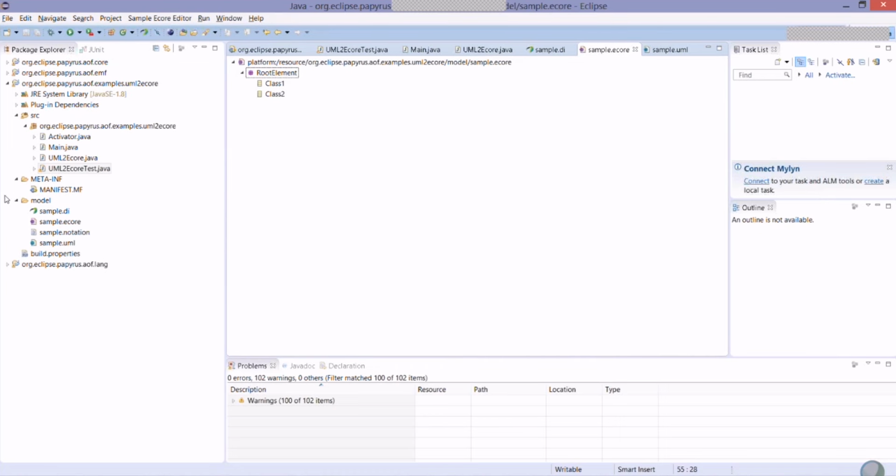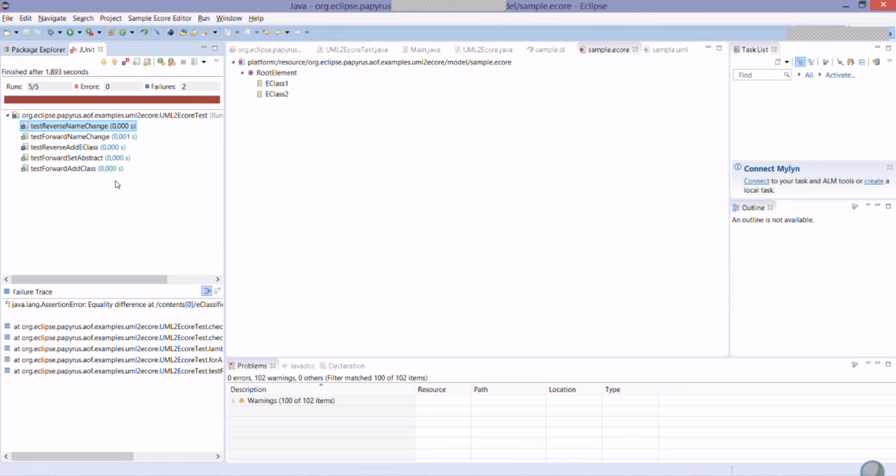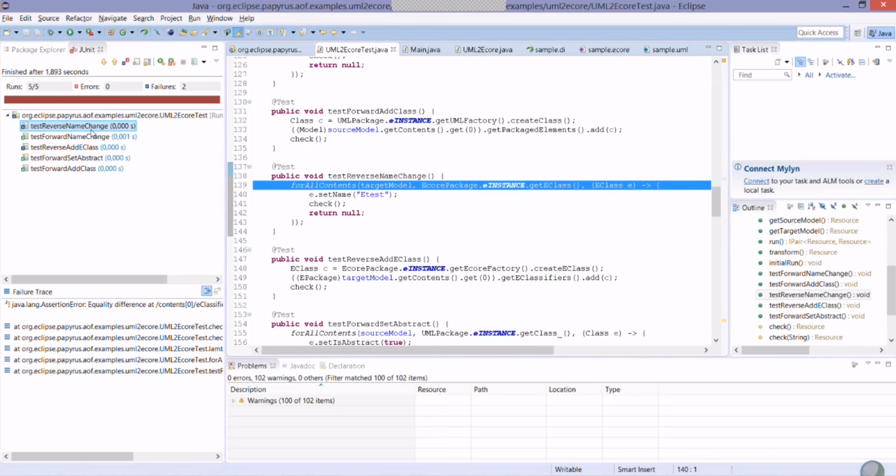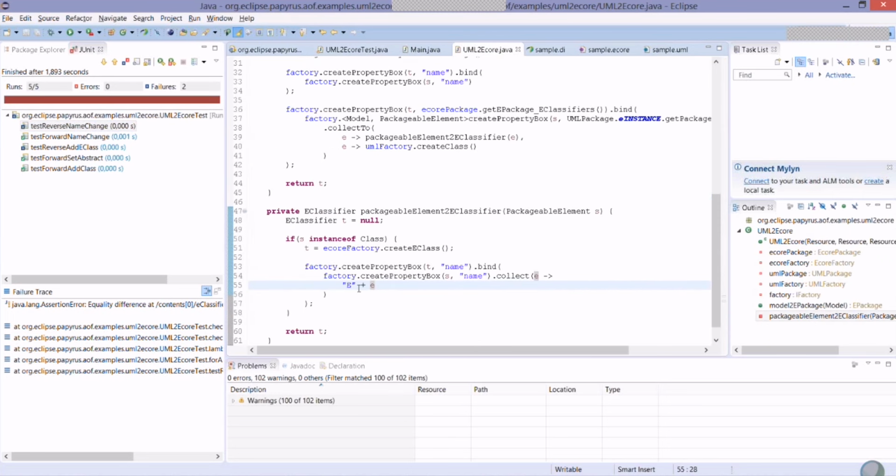And if we now run our tests, we can see that some tests did not work. So the first test that doesn't work is the test that checks name change. And the reason is that we have not written a reverse collector yet. So similarly to what we have seen in the slide, we can try to remove.